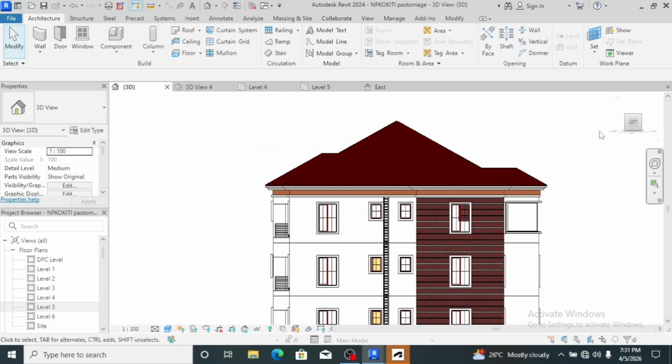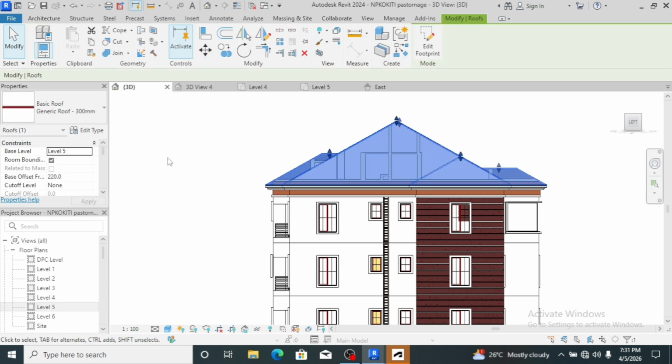Now we can still set the height of this slope. The slope of this roof is 30 degrees. You can still set it to 45 degrees or 40 degrees, as the case may be, but I choose to allow it to be in 30 degrees. Let's set it to 40 degrees. Try to see the effect.